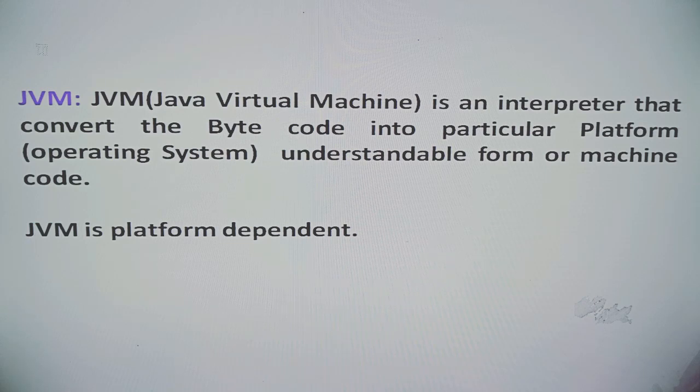Now the next point about JVM is that it is platform dependent. Platform dependent means there will be a different JVM for Windows operating system, a different JVM for Linux operating system, a different JVM for Android operating system, but all these JVMs are able to execute bytecode. So these are the points about JVM.